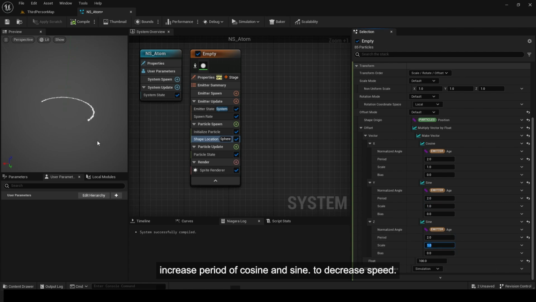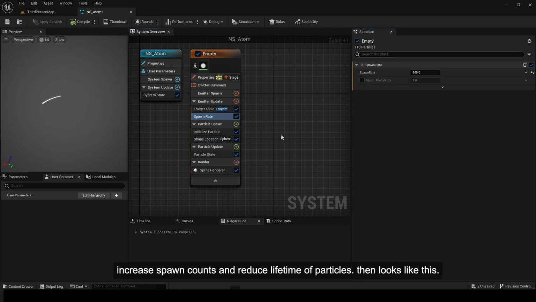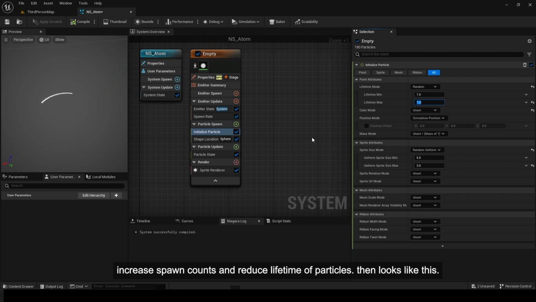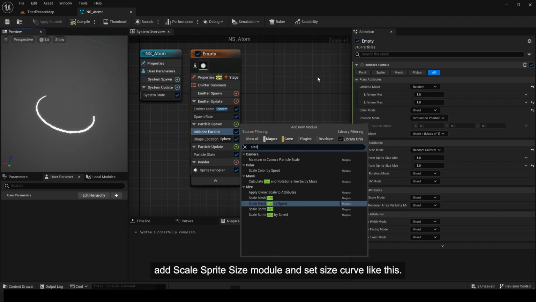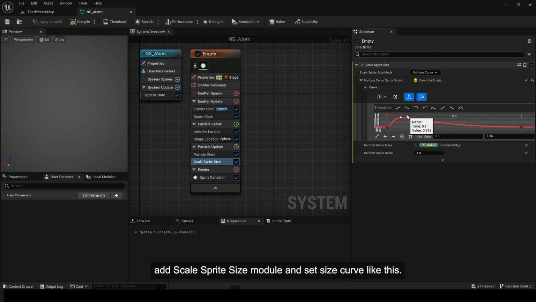Increase the period of cosine and sine. Increase the spawn count and reduce the lifetime of the particles. Then it looks like this. Add a scale sprite size module and set the size curve like this.